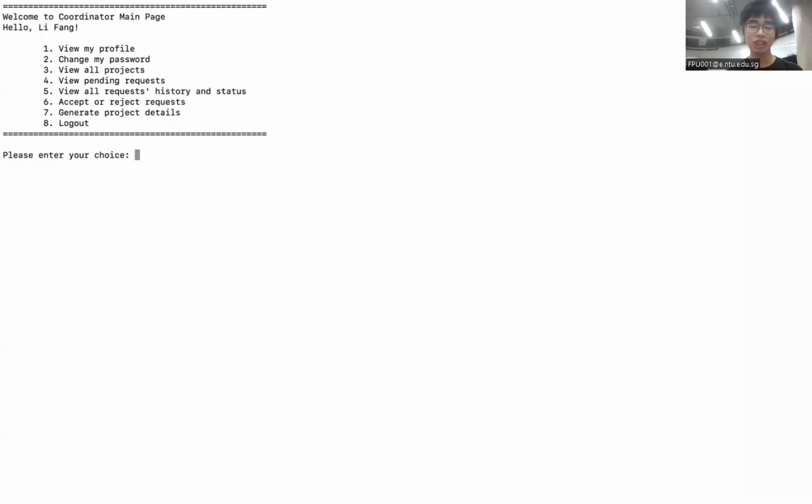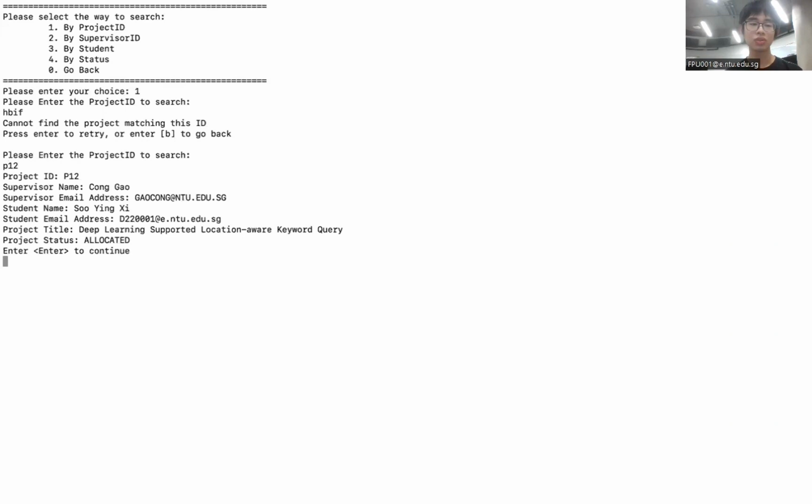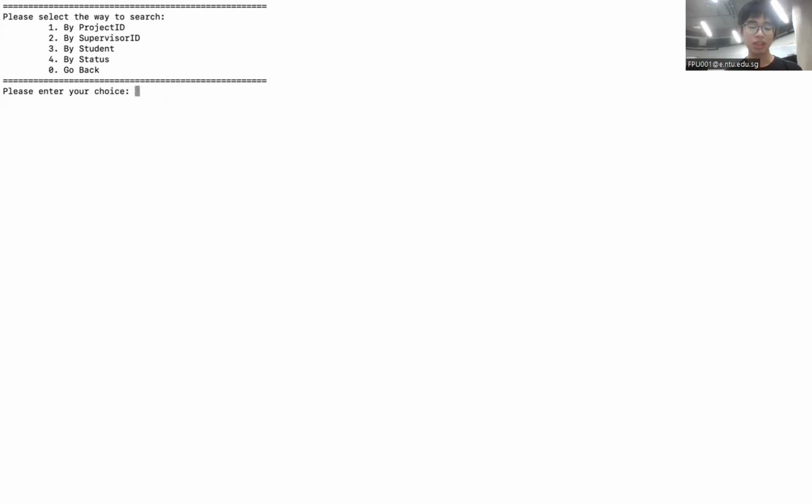Then I'll show the generate project details function. Coordinator can also generate project details by different filters, such as project status, by supervisor, and by student. Now I'll illustrate the function by project ID. Oops, I entered the wrong project ID. Now I try a correct one. Then by supervisor ID. Then by student ID. Finally, by the project status.